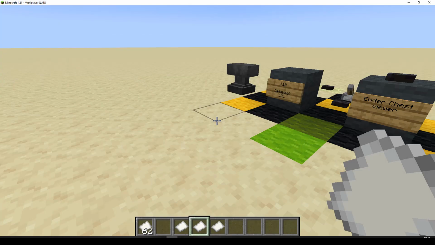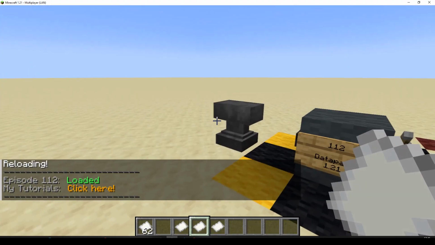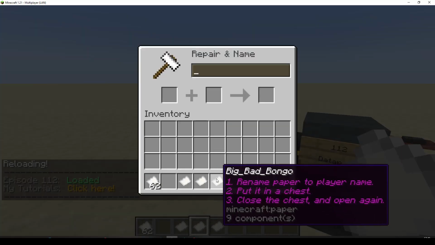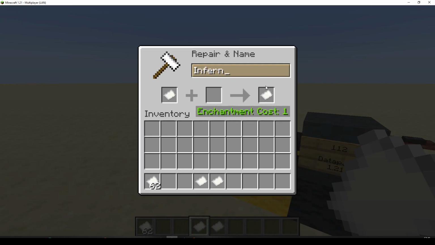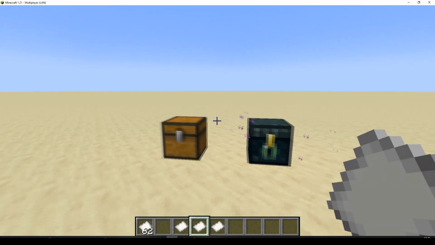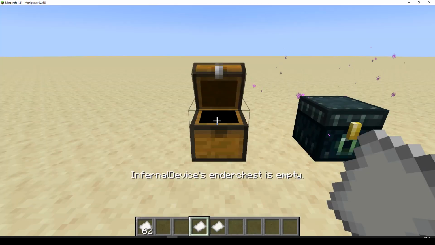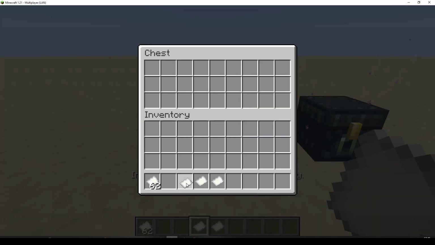Save. Go back. Reload. Do not forget. Let's rename one. Have I got anything in my ender chest? No. Let's rename one of these to me. Let's pause while we remember how to spell our name. Okay. Let's pop that in there. And we open the chest. Infernal Devices ender chest is empty. You are correct, it is.